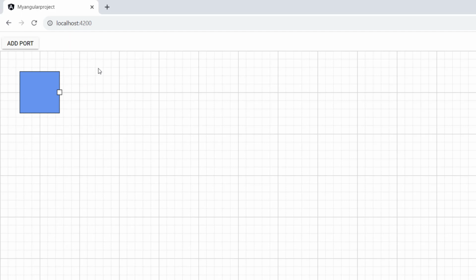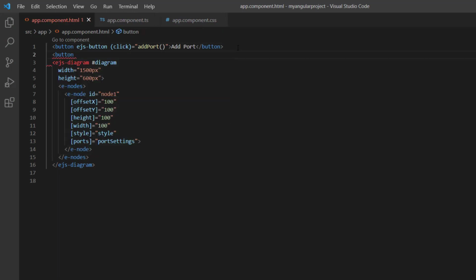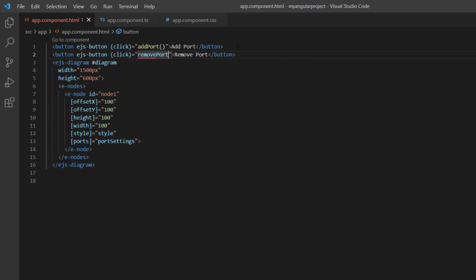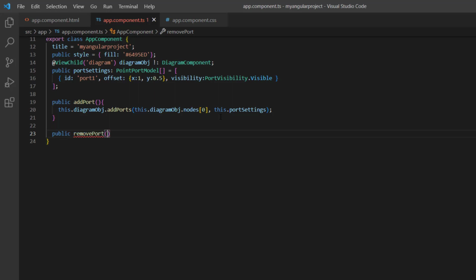Let me show you how to remove a port from the node dynamically. First, I add the ports property in the node. Then, I add another button with the content Remove Port. I also add the click event callback method name as removePort. I define this method to include the remove logic here.